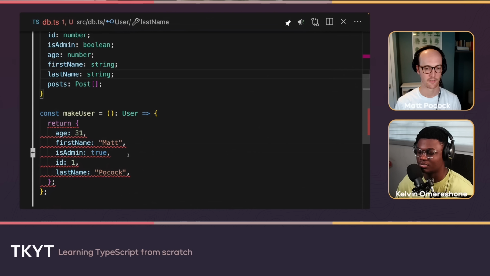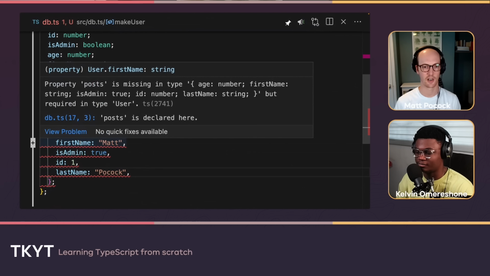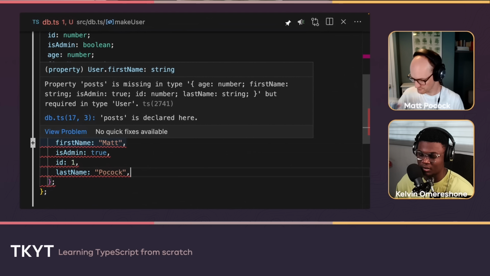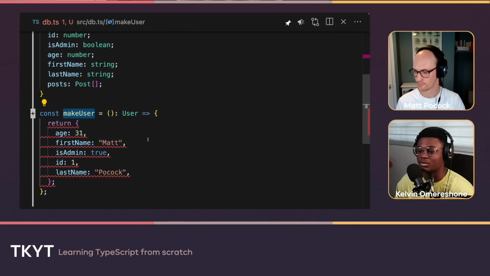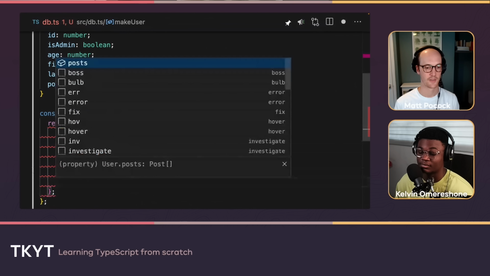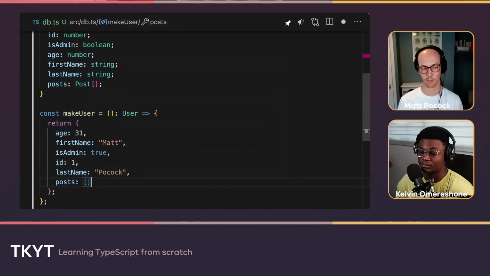Yeah, that's cool. That means this is erroring at us. What does this error mean? Yeah, so we've modified the user interface. So that means the current value we're giving it in the make user function wouldn't pass because we have a posts property needed, which is an array of posts. Exactly. So here we can pass an empty array, and that will be valid.